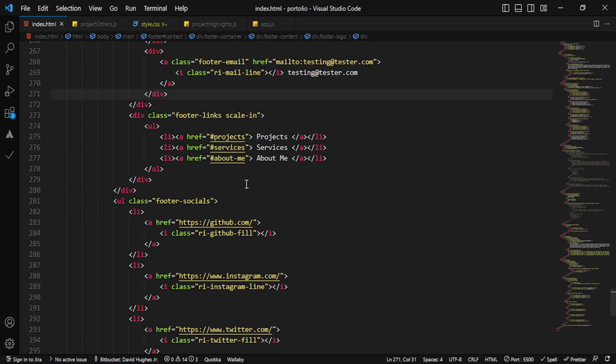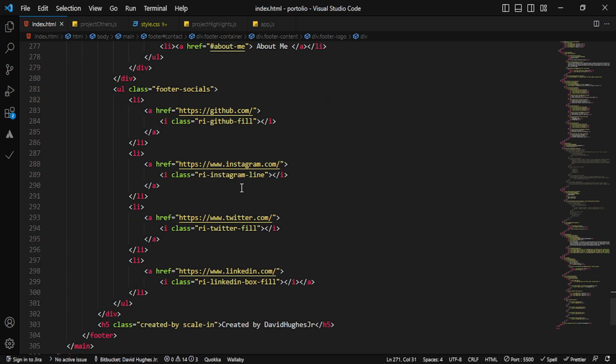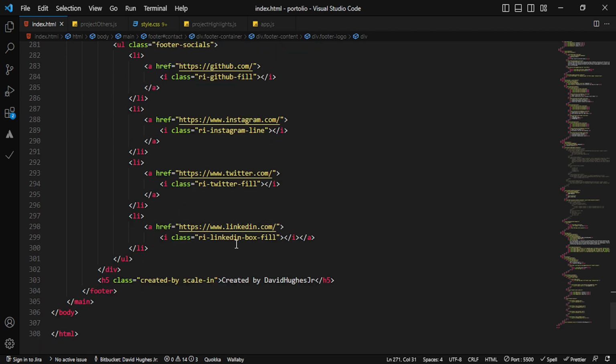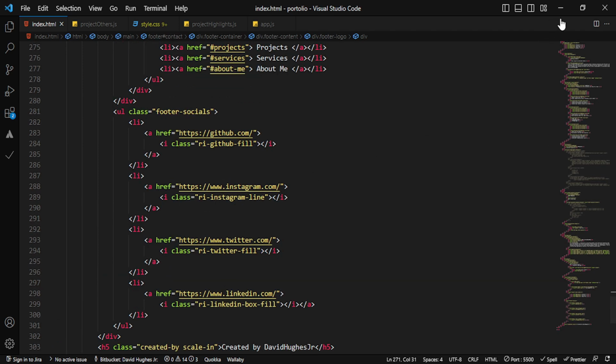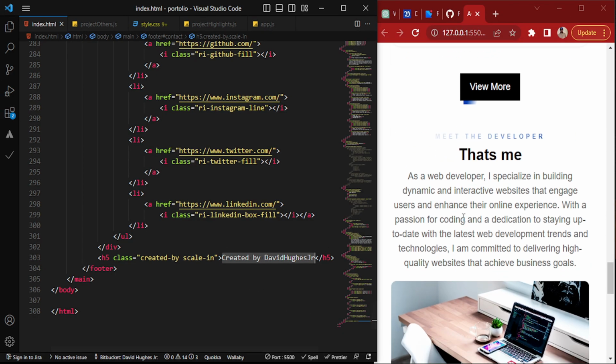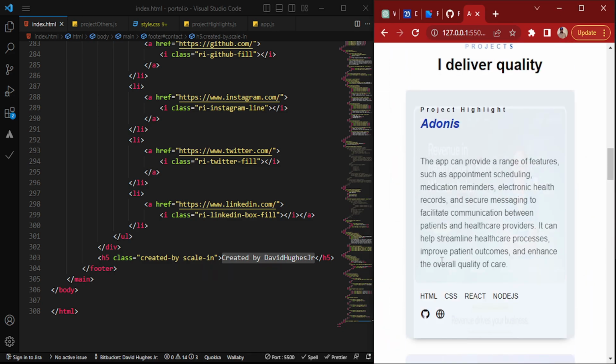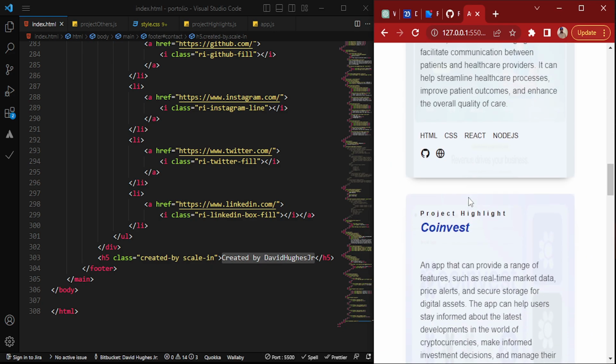All right, and so we're scrolling down again, your GitHub, your Instagram if you have it, or you can delete it, Twitter if you have it, or you can delete it, and your LinkedIn if you have it, or you can delete it. Okay, so that's what you need to look out for. And this right here, I just kept my name since I created it, but you can change that. Just change it to your name, whatever your name is. And so we're looking at this, everything looks good. If I hit one of these buttons, so say that I hit projects, it would take me up to the projects and then take me to these projects.